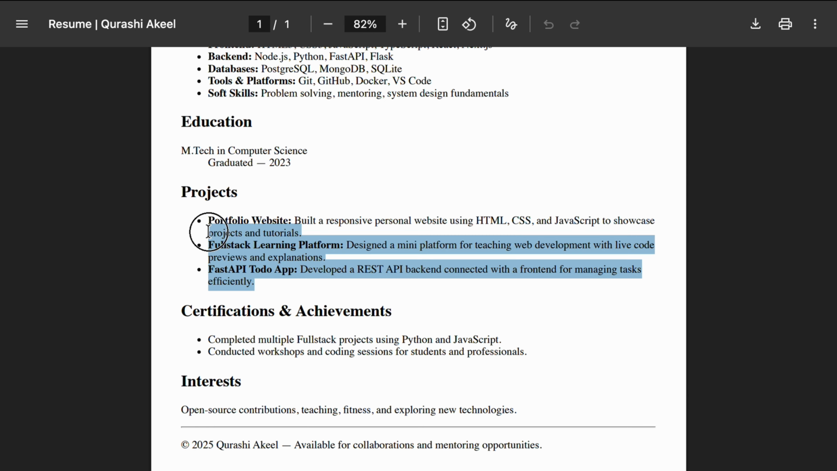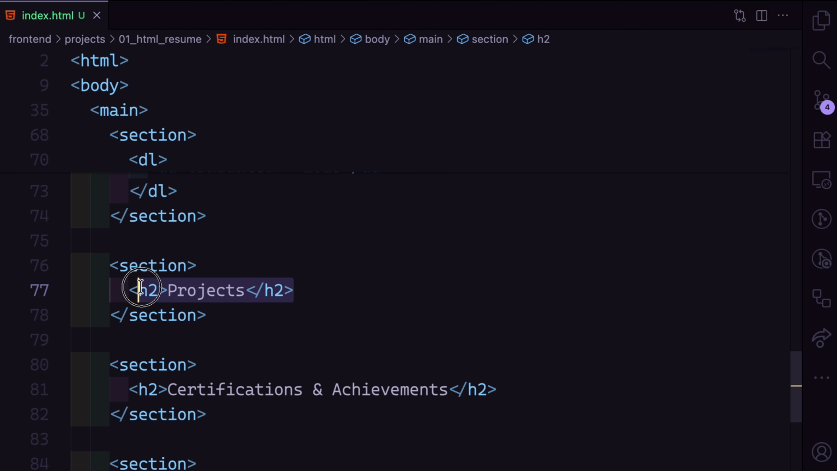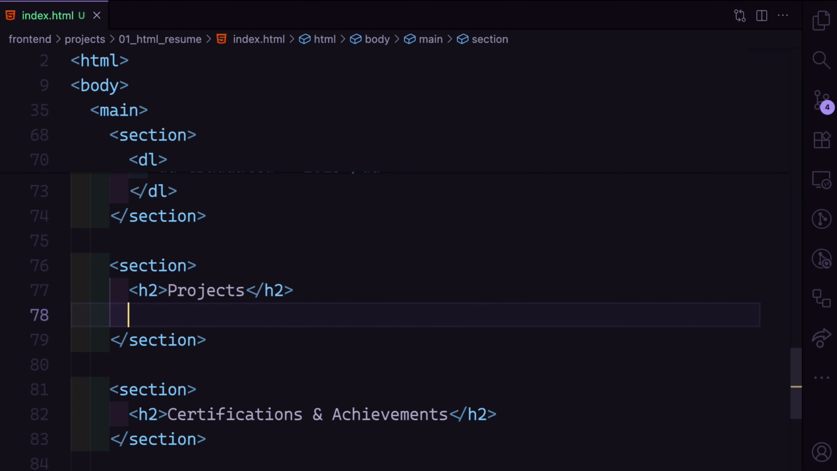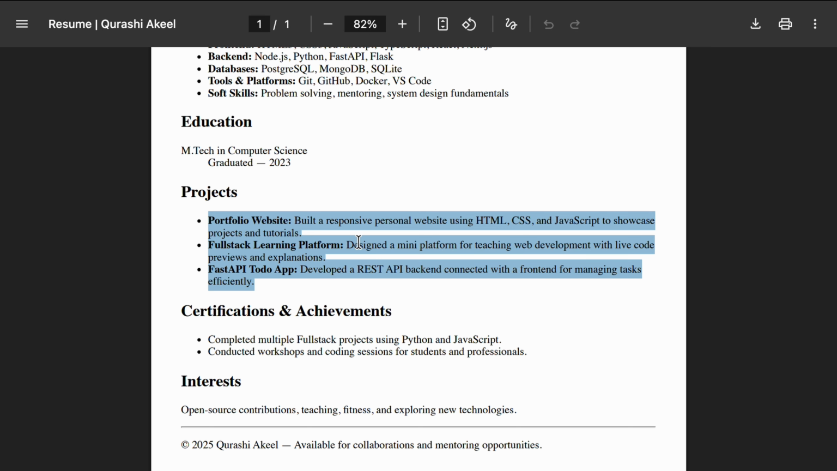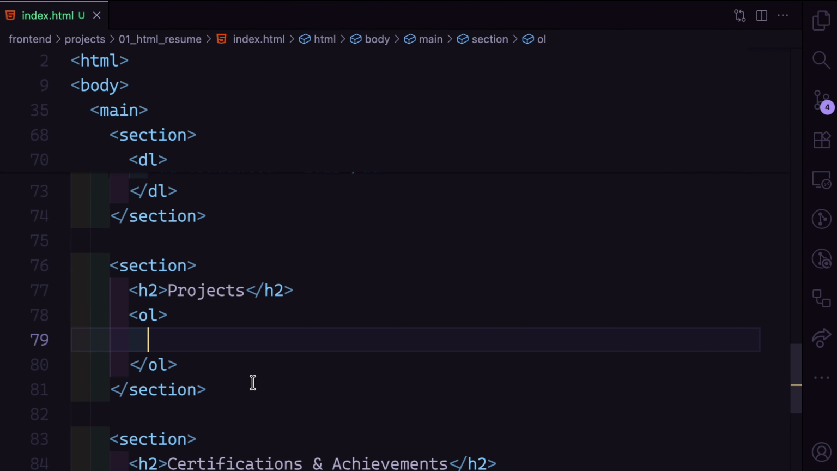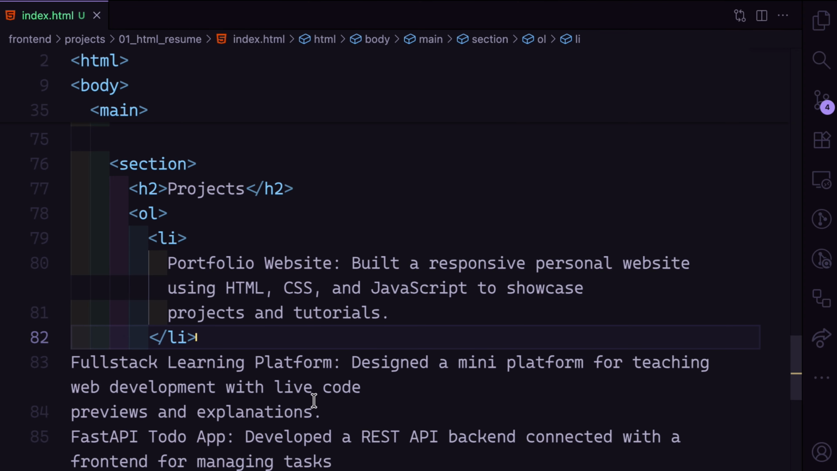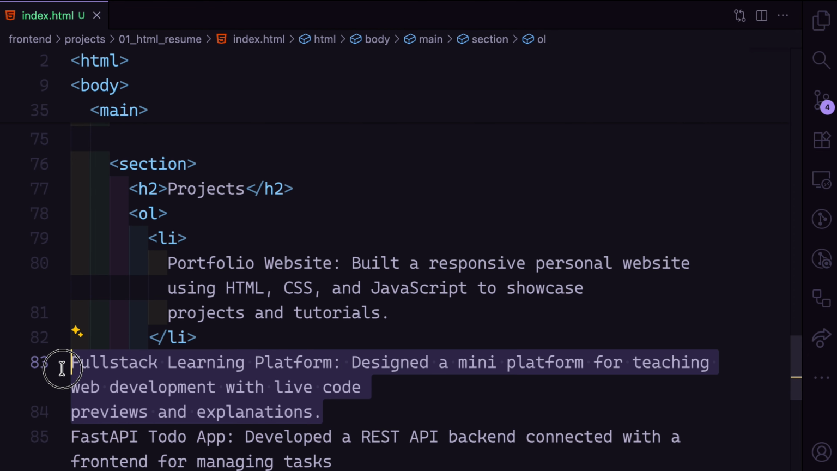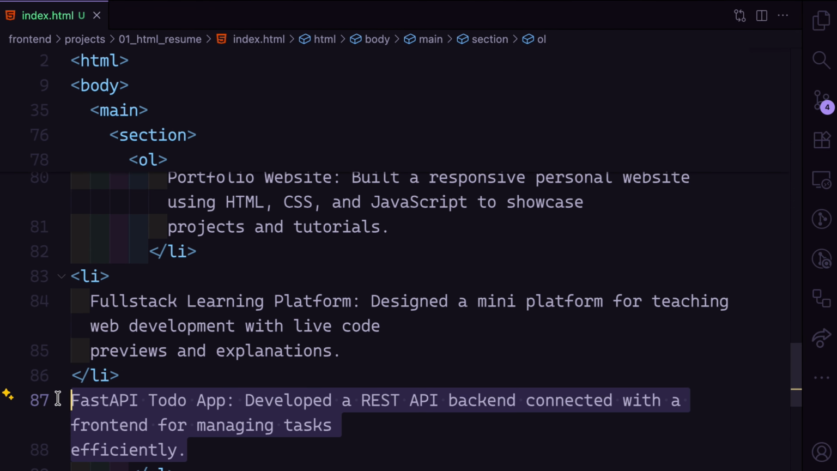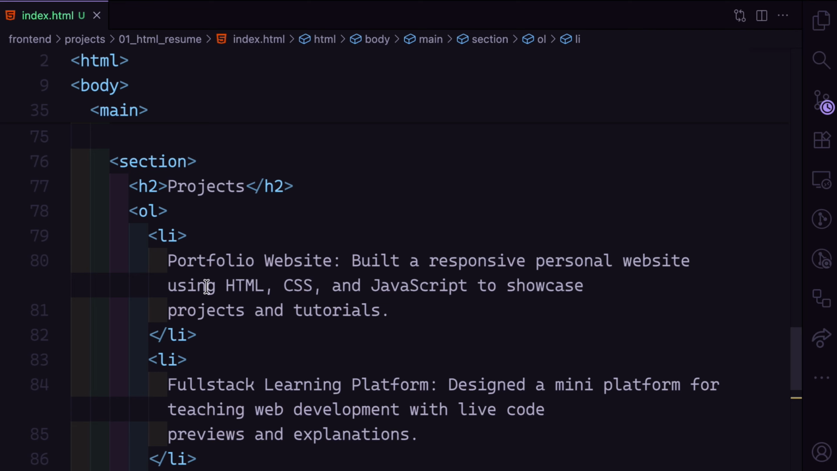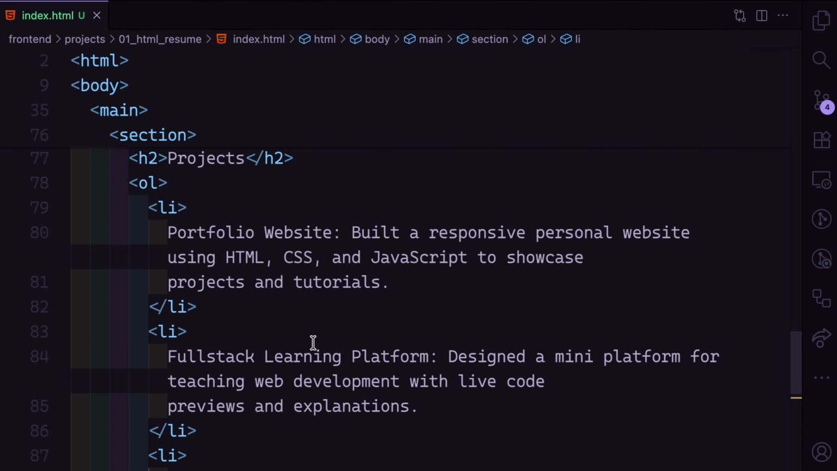But here I think I should use an ordered list, so that we will have one exercise of ordered list as well. Although this is not required, you can keep it as an ordered list. So I will copy this whole thing at once and paste it. This is one list item, and then this is another list item, and then this is another list item. I put all of these three inside the list items.